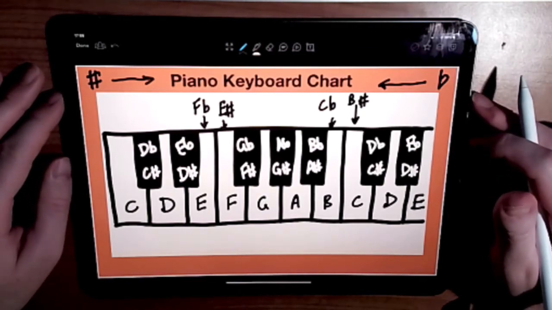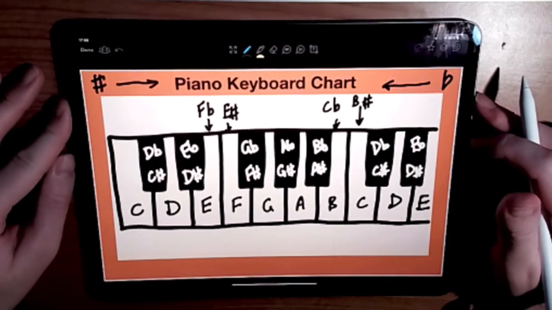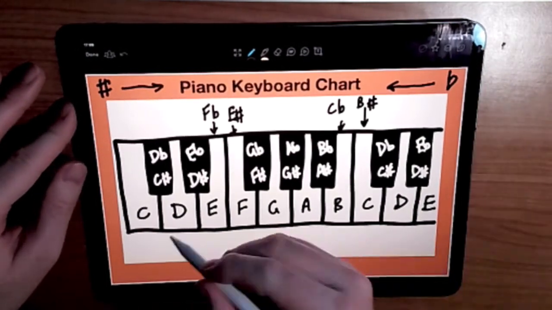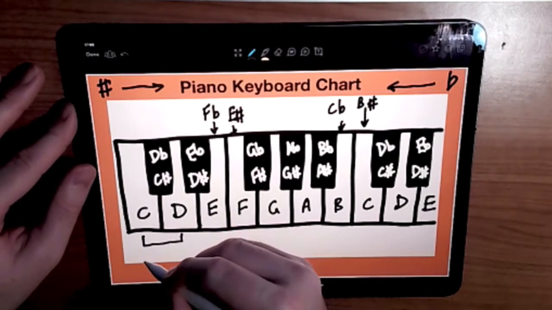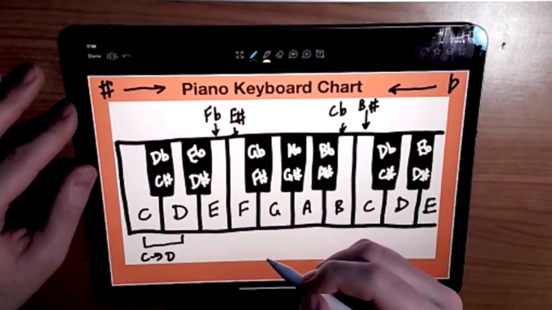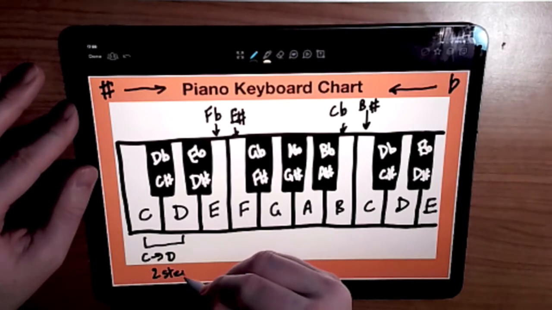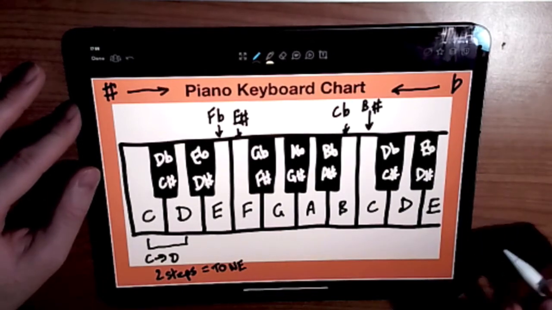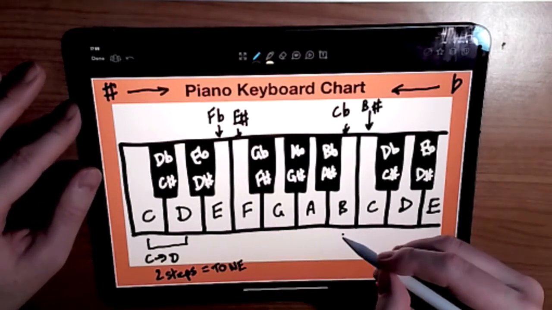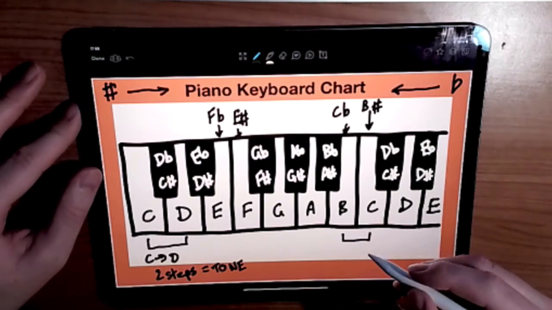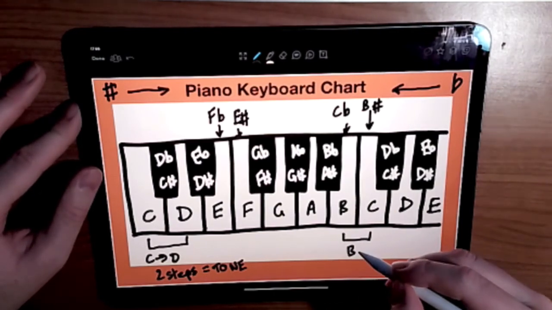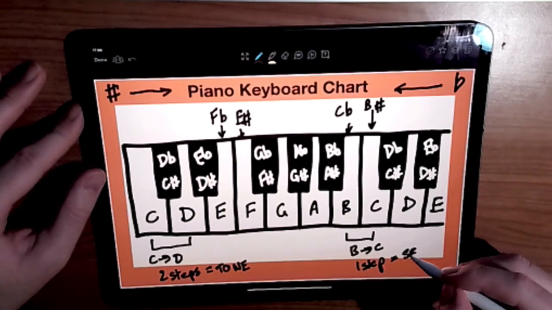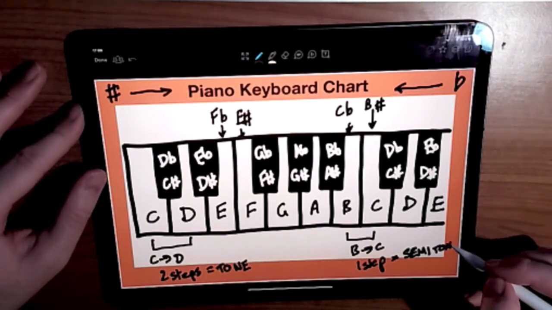Okay, so we've labelled the piano keyboard. The last thing that you need to do, you need to demonstrate that you understand the difference between a tone and a semitone. So we say that 2 notes, so C to D, is 2 steps, which equals a tone, whereas B to C is 1 step, which equals a semitone. Okay.